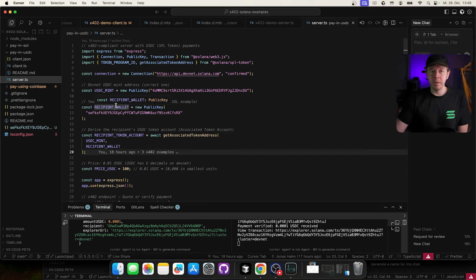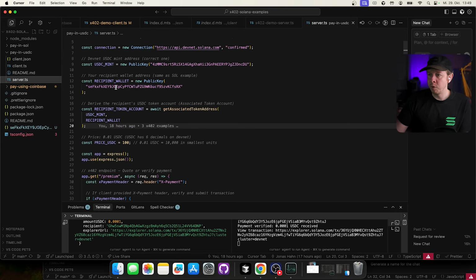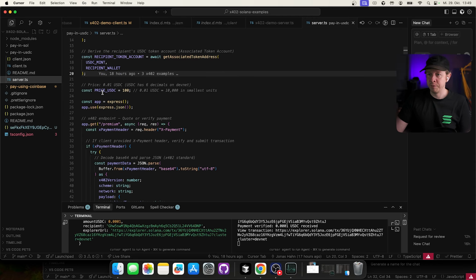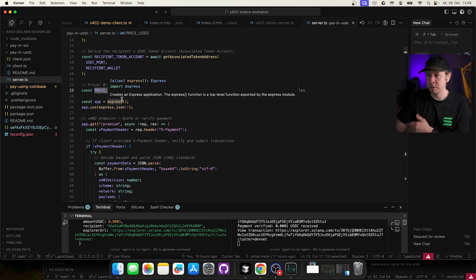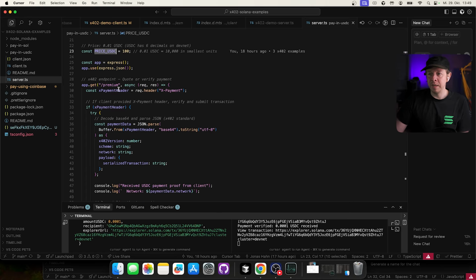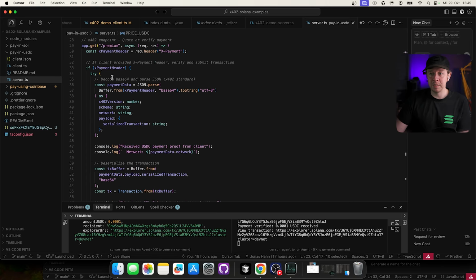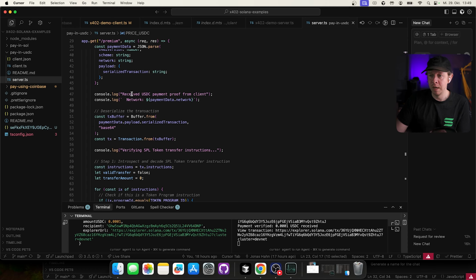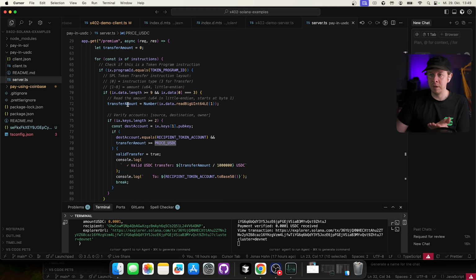So we have the recipient wallet, so it's basically where we send the USDC to. We have the mint, of course. Then we have the price, so we want 100 USDC, this is basically 0.00001. Then here we get the payment header, and if there's a payment header set, we are passing the transaction, and if the transaction is okay, so here we have this check, which is of course easier if you have this in a facilitator, because you need to be quite careful here, because you are actually getting a transaction from a client and then you are sending it.